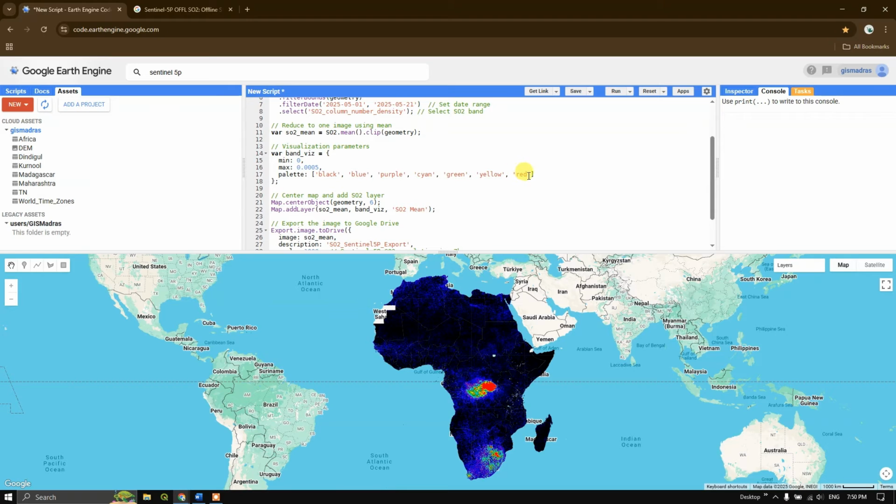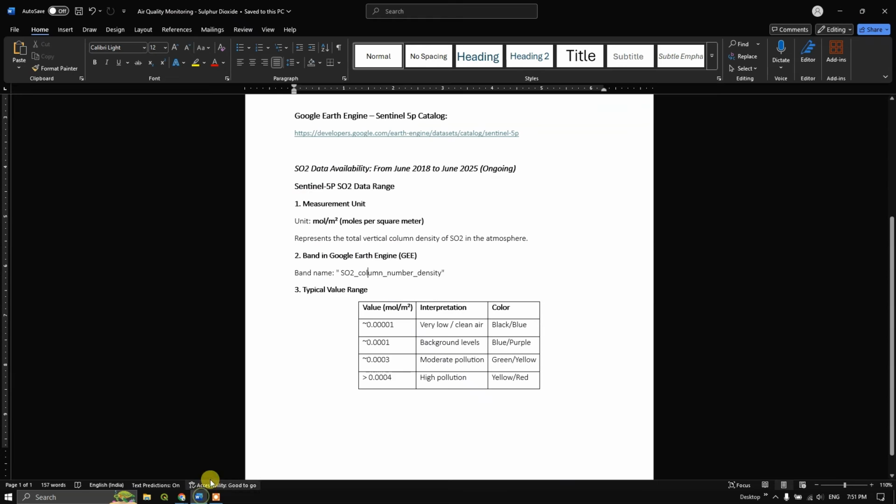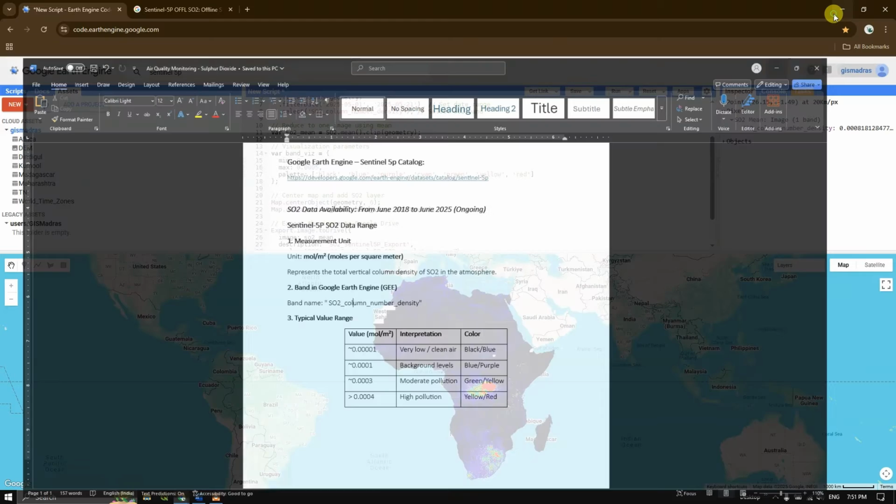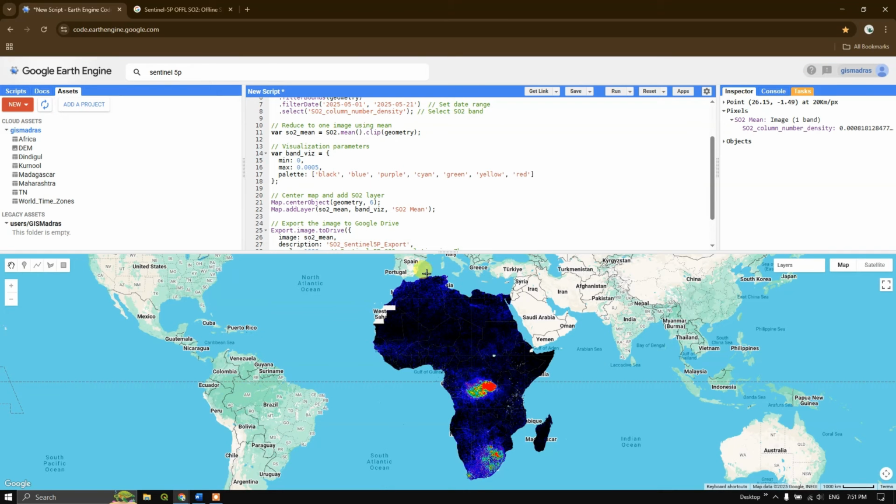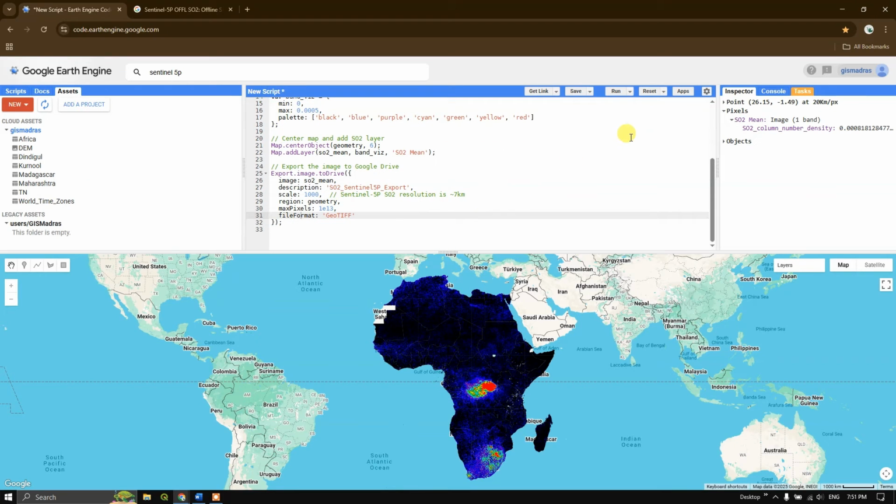Red is the highest level. If you use the inspector tool, you can easily read the values. You can see here it is 0.08, and if you compare it with this, it is very high. Now, in order to export this image, we are going to go to the taskbar.